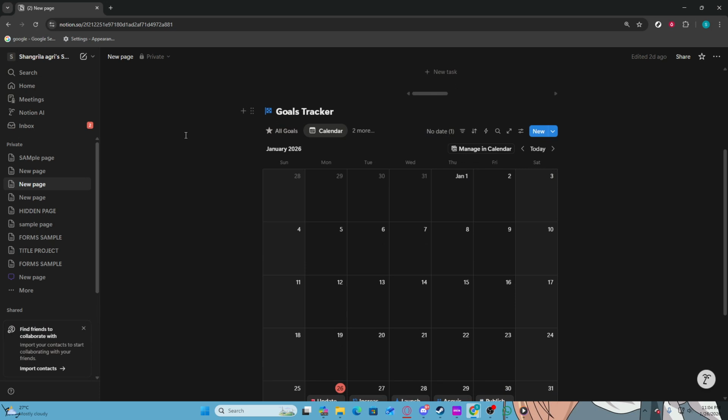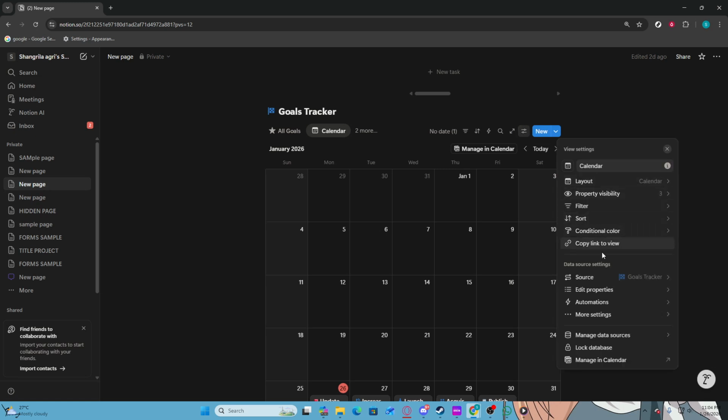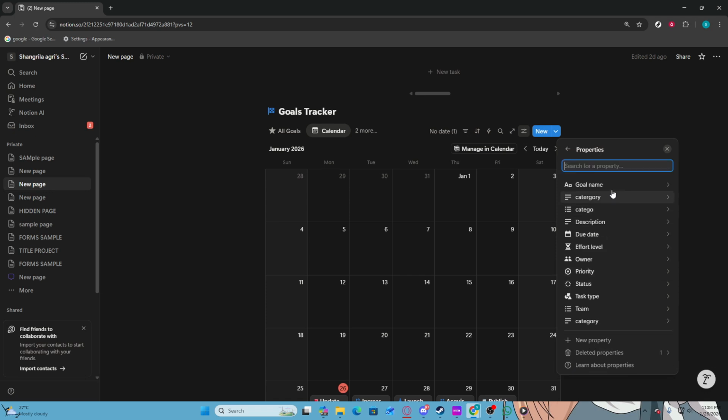Next, find the option labeled Edit Properties within the calendar settings. Clicking this will allow you to customize the properties of your calendar. This is an important step as you will be adding new properties for color coding. After that, select the option labeled New Property. This will prompt you to create a new category for your calendar events.